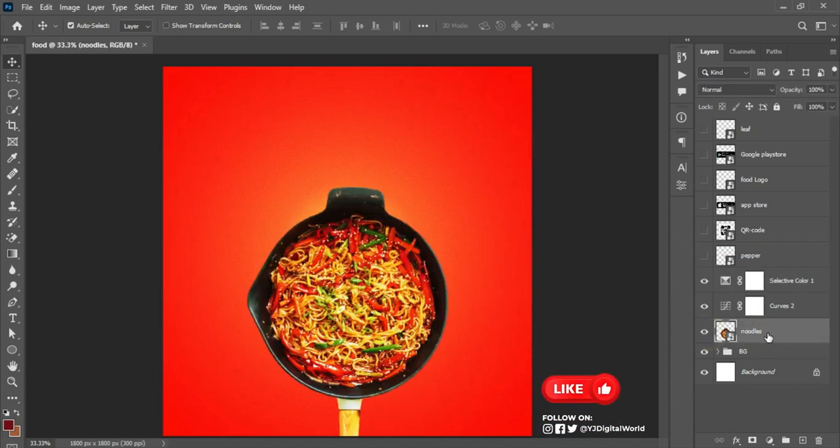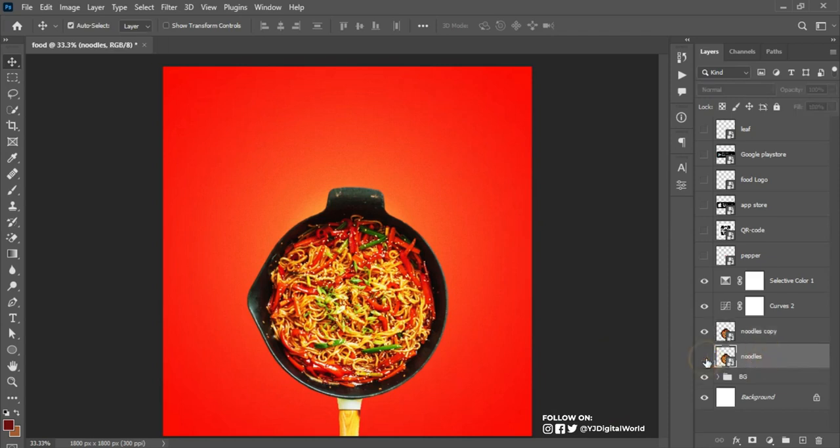After doing that, I want to make a duplicate of the noodles. I'm trying to create a contrast between my background and the noodles pan, precisely the frying pan where the noodles is. Hit Ctrl J to make a duplicate. Here I have a copy of the noodles.